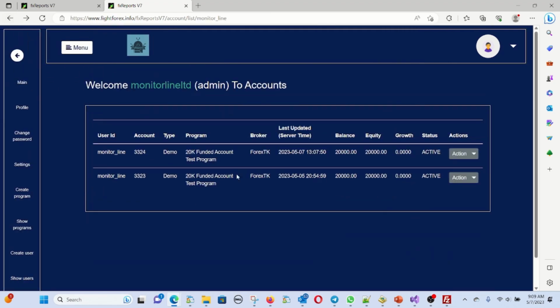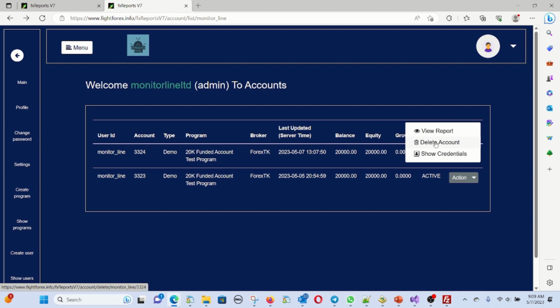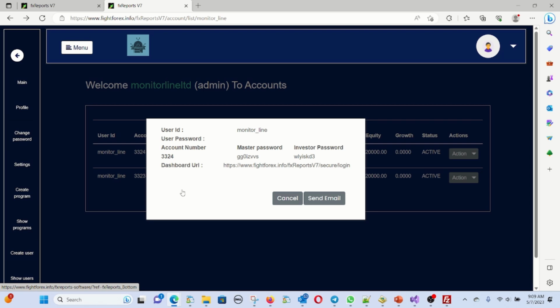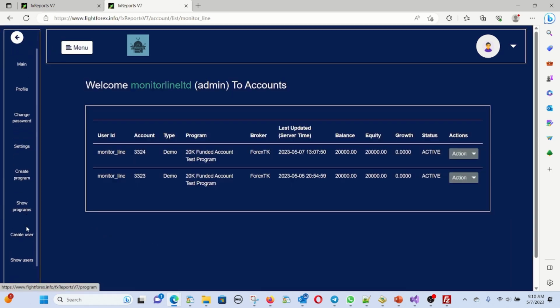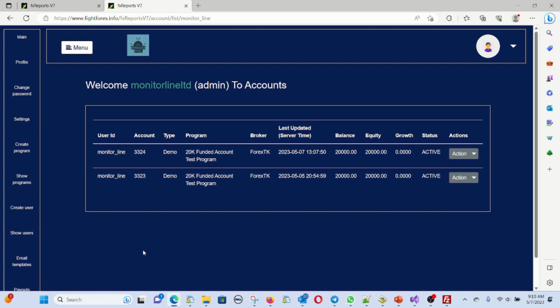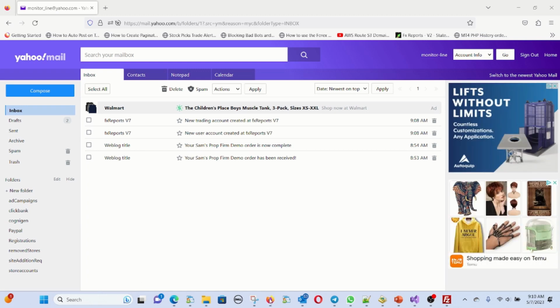The administrators can delete this account, or they can say, okay, for this account, show me the credentials. This feature is handy because sometimes the emails go to spam, sometimes the emails are blocked. In that case, the administrator can easily come here and trigger the email again. On top of this, the administrators can also review the payouts, the email templates, and other features that I have explained. Now, as a trader, let us look at the traders interface.